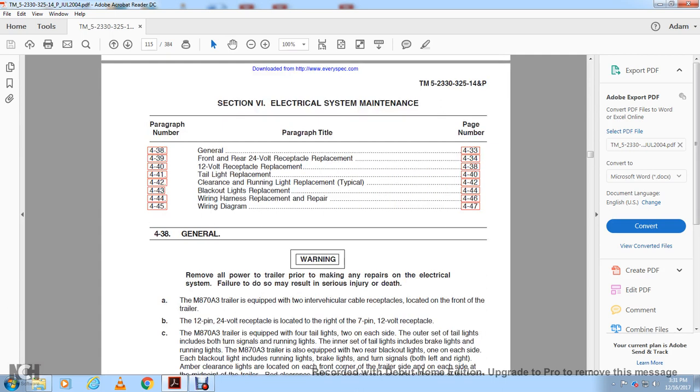445 wire diagram. 438 general. Warning: remove all trailer power prior to making repairs to the electrical system. Failure to do so may result in serious injury or death. The M870A3 trailer is equipped with a 24-volt vehicular cable receptacle located in the front of the trailer. The 12-pin 24-volt receptacle is located on the right end, over the 7-pin 12-volt receptacle.